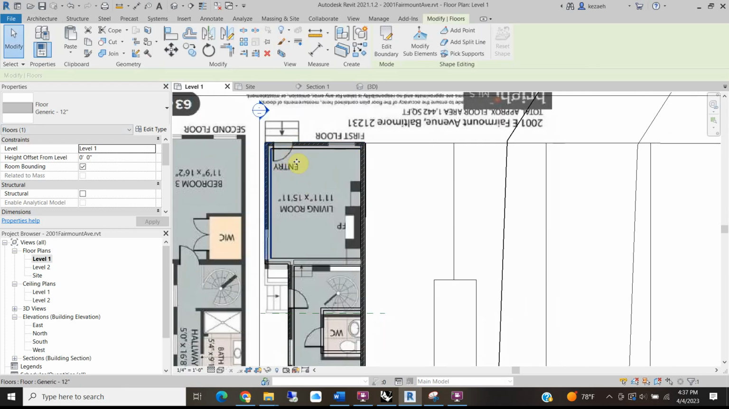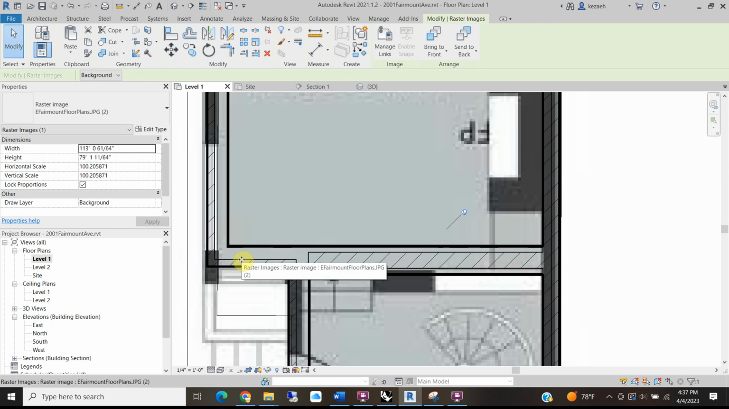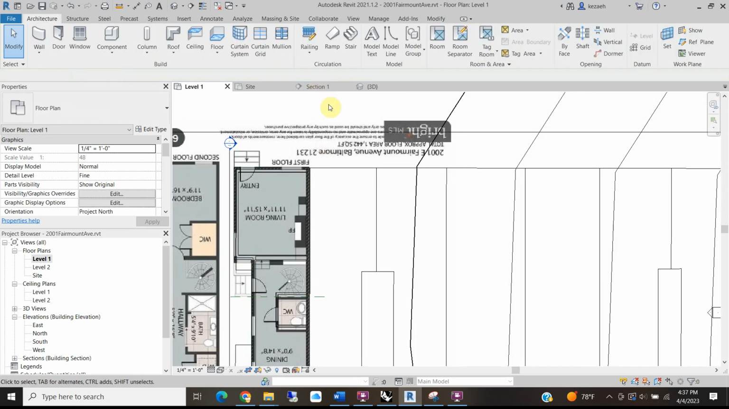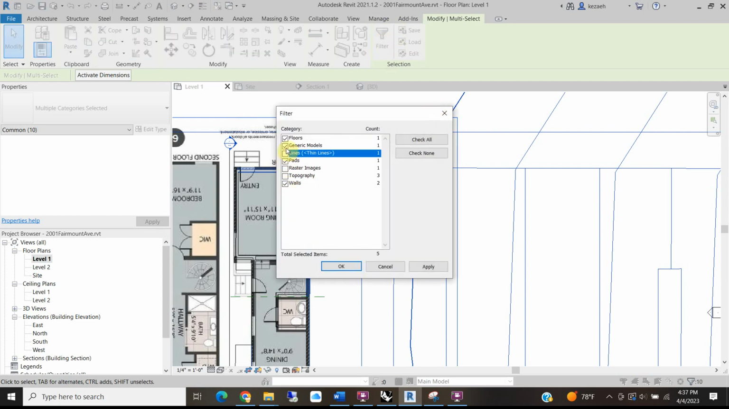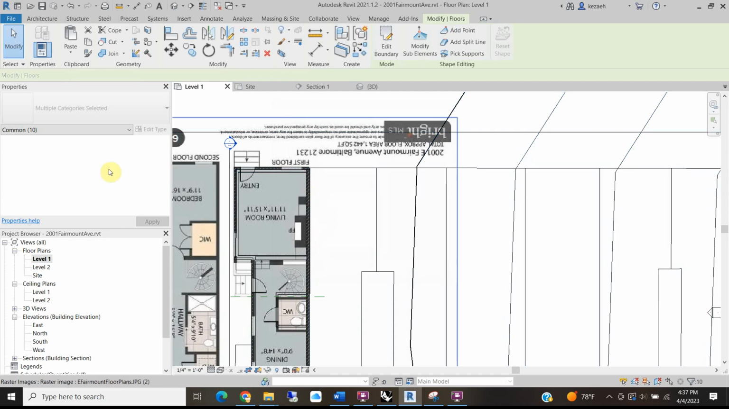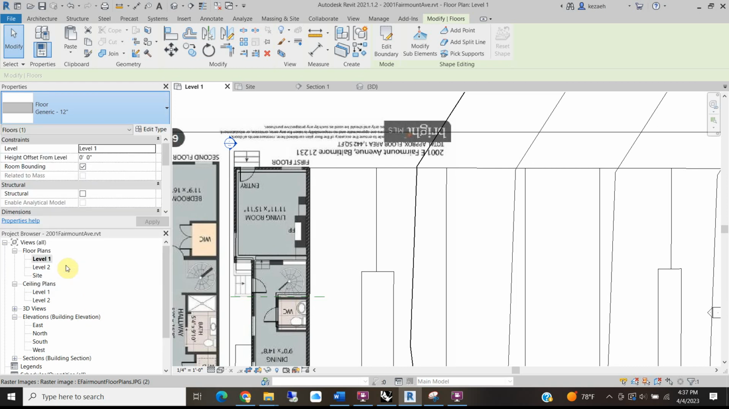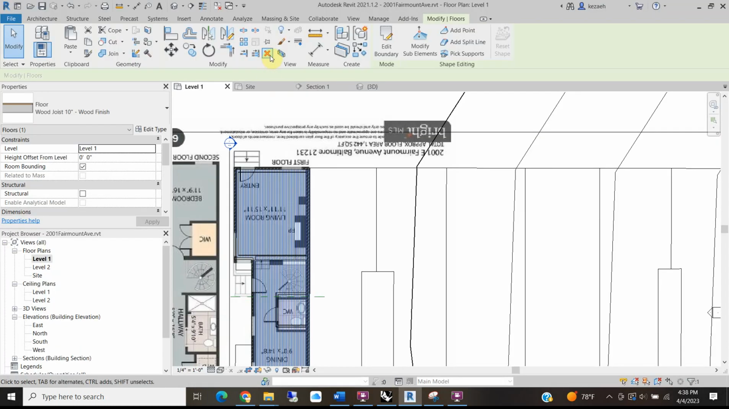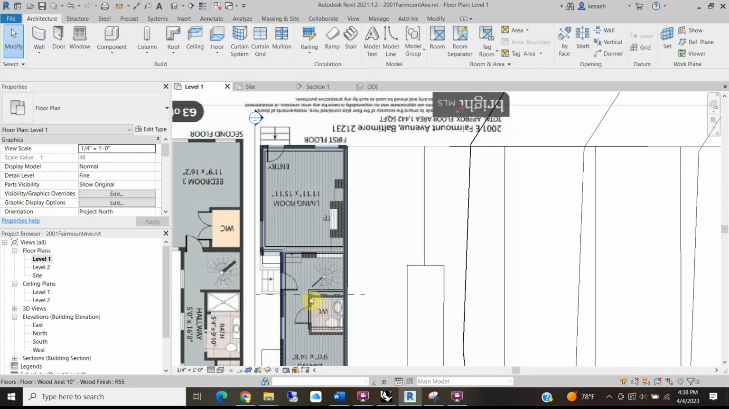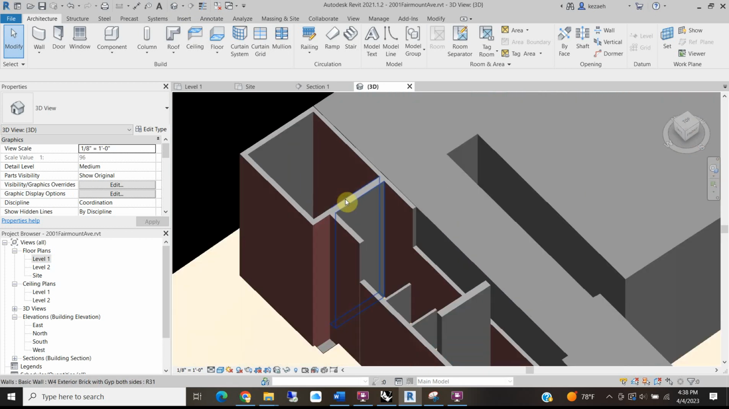Okay. For my floor, it gets hard to select things sometimes. So you kind of have to tab over and just keep hitting tab until you get the thing you want. If you still can't get it, you can click and select lots of things, then go to filter, and then deselect everything you don't want and hit OK. And so I have my floor. So I don't want a 12-inch generic floor. I want to switch to wood 10 joist with wood finish. And then if I look here, it looks like the green is going the right way, so we're all good there.